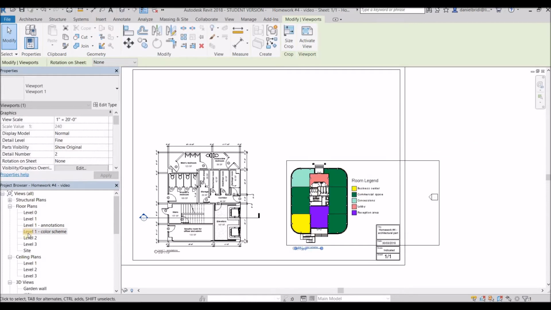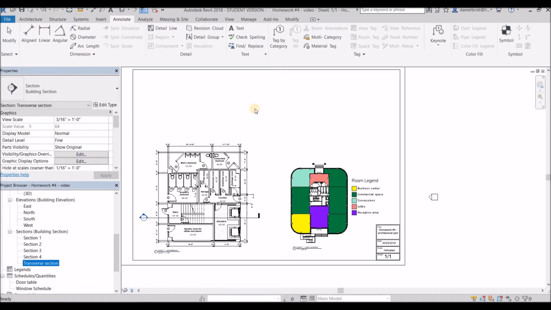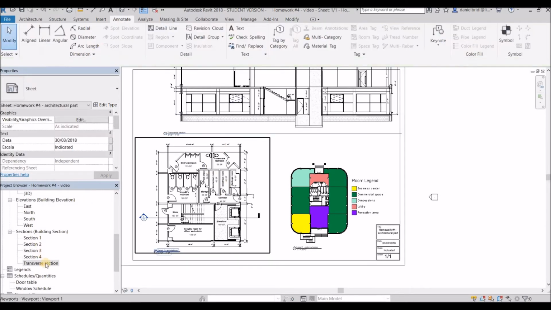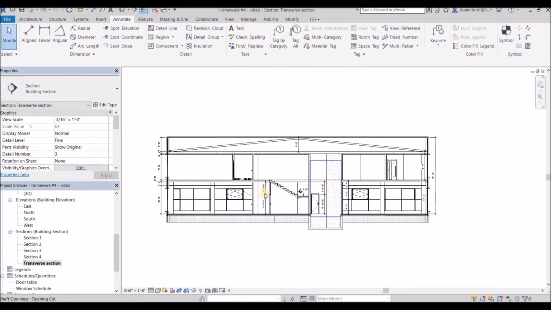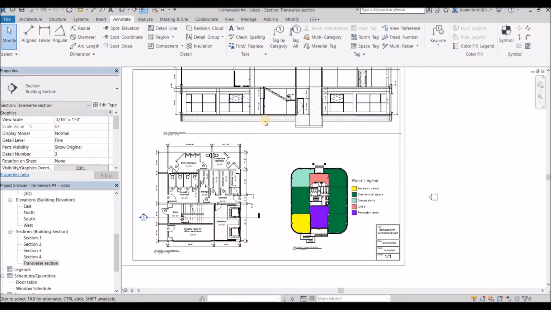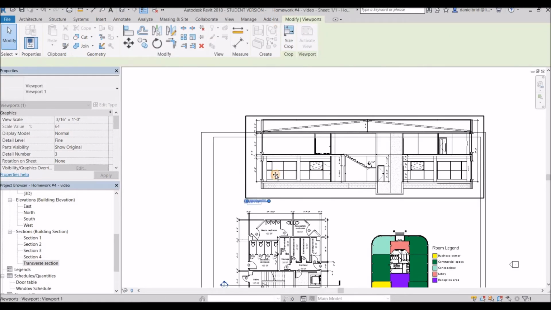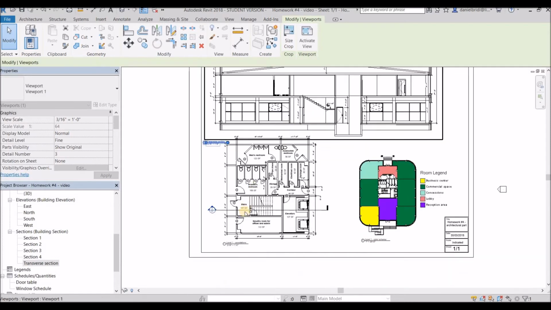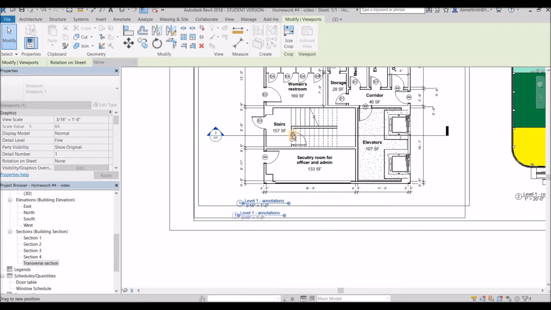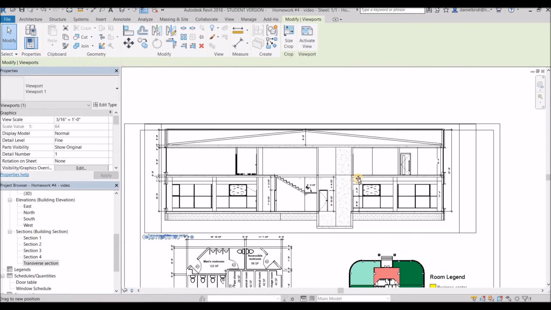Okay, so I'll put it somewhere here, and then I'll drag my transverse section. Let me go back here, and let me see my crop region. Looks good. I will decrease the size of my line, and I'll have to move it down a little bit so my cross section can fit in here.